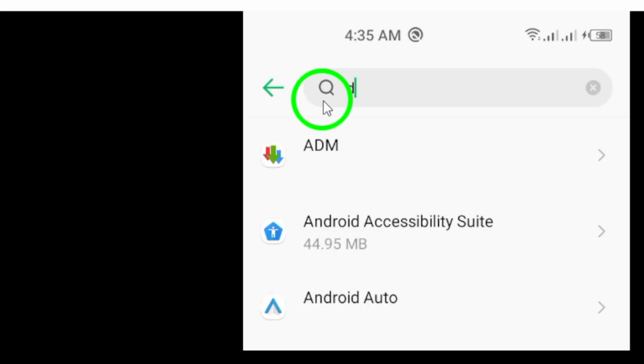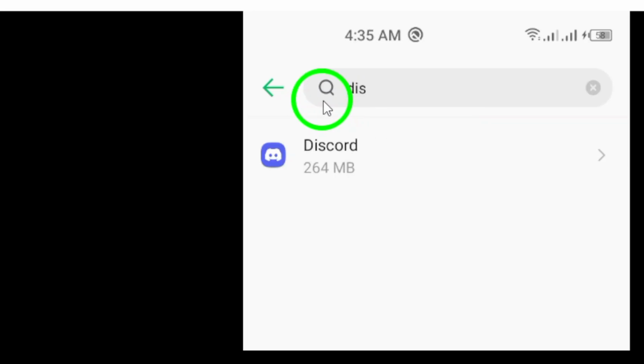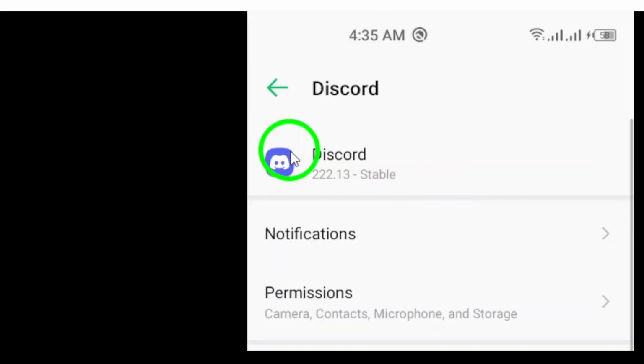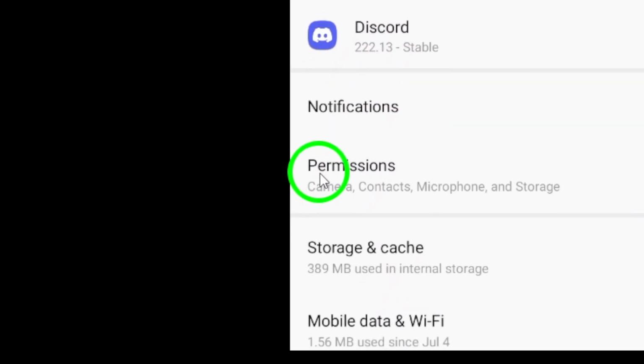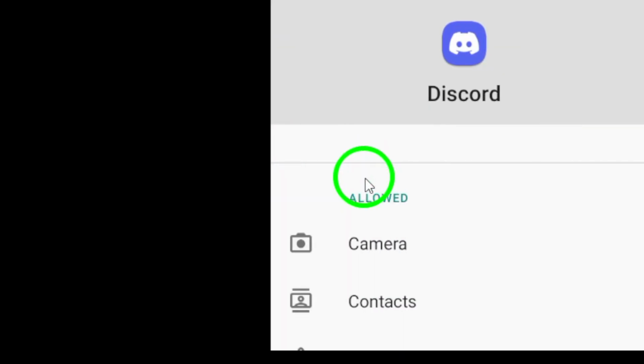Now, look for Discord and tap on it to access the app settings. In the Discord settings, you'll see several options. Find and select permissions. Here, you can manage what Discord can access on your device.